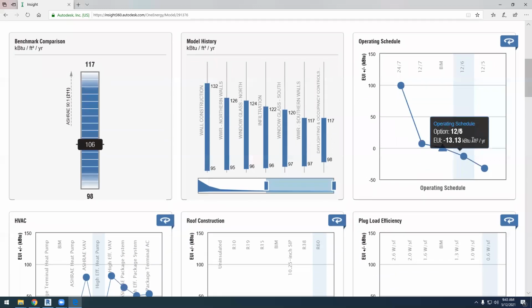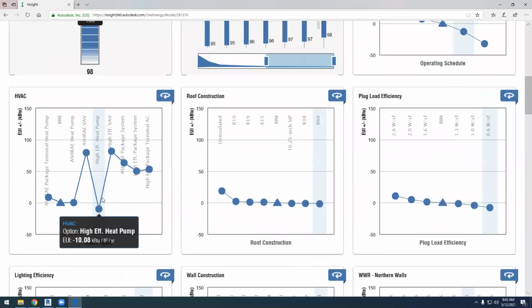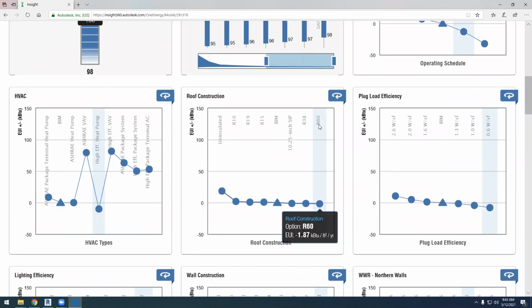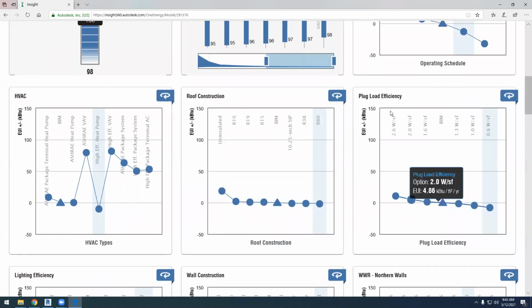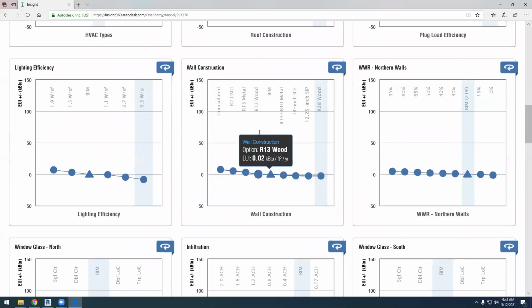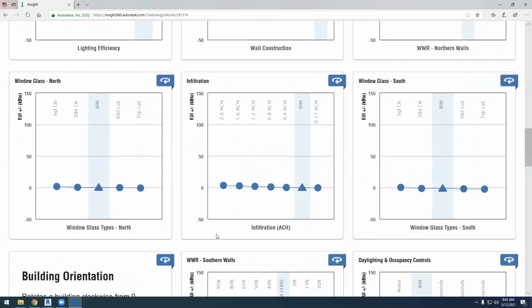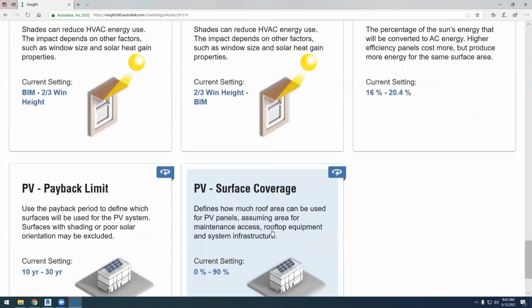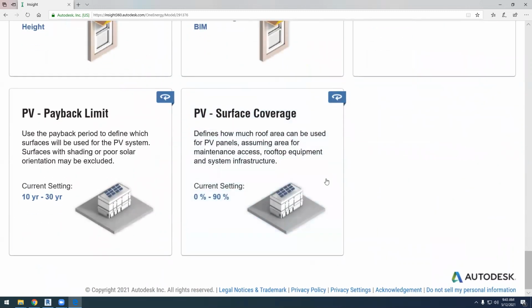So just by changing the operating schedule, by changing to the most efficient heat pump, by a better R value in the roof, and by increasing the efficiency of the equipment and the lighting, and then other options, as you can see, the wall construction, the northern walls, we are working with a high R value in all the walls. And then those last options are not relevant.